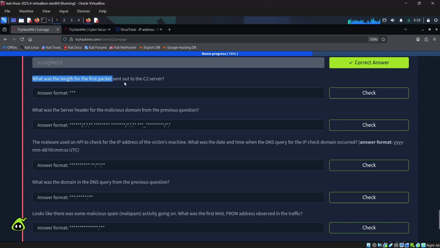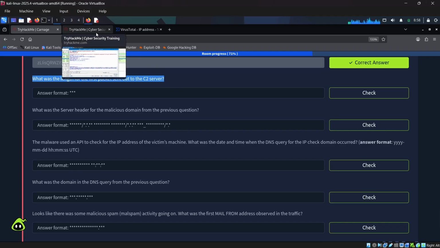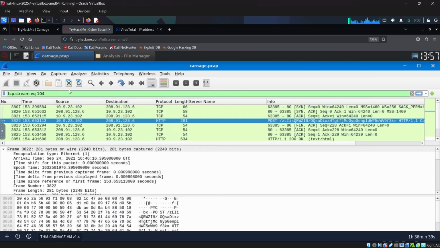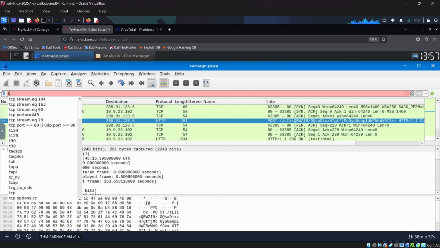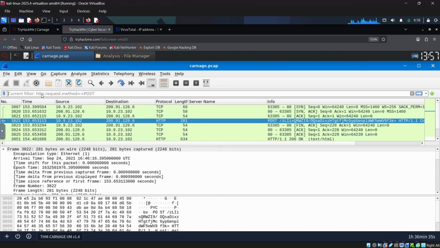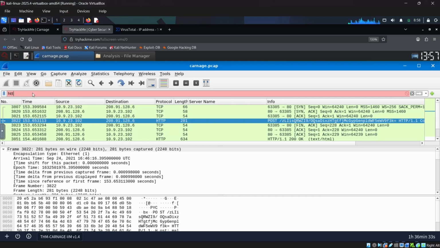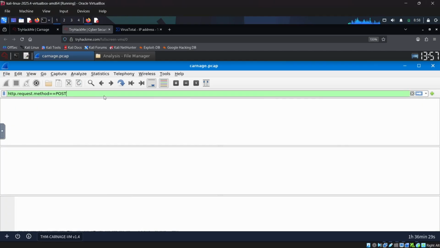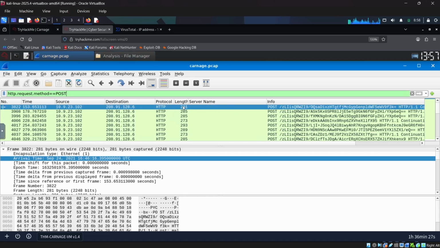So what was the length for the first packet sent out to the C2 server? We have to find the length. So for that, let's do the thing that we did before, like http.request.method equal POST. Yeah, we have to filter out the POST methods, and we have to find the length. In this case, you can see the length. This seems to be the length. We have the 281. So you can just click here to confirm that.